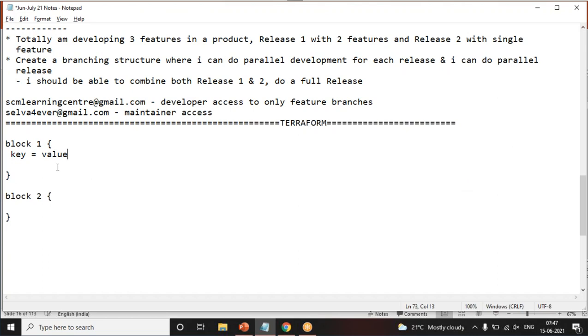For example, if this block I'm using represents a machine, then I can say what AMI to use. Suppose I'll just say Ubuntu 20. Then how much hard disk you need? Something like that. Don't worry about these values, but this is how you represent it as key and value.